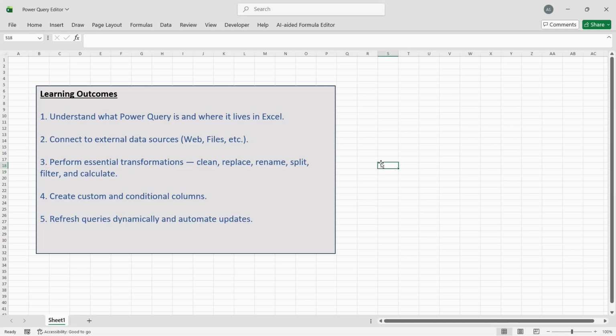Now, how are we going to go about it? First of all, we are going to do some web scraping. That is, we are going to pull some live data from a website and clean it up. Secondly, we are going to connect to a local dataset file, and all of this without a single line of code. Let's first start with our web scraping example.